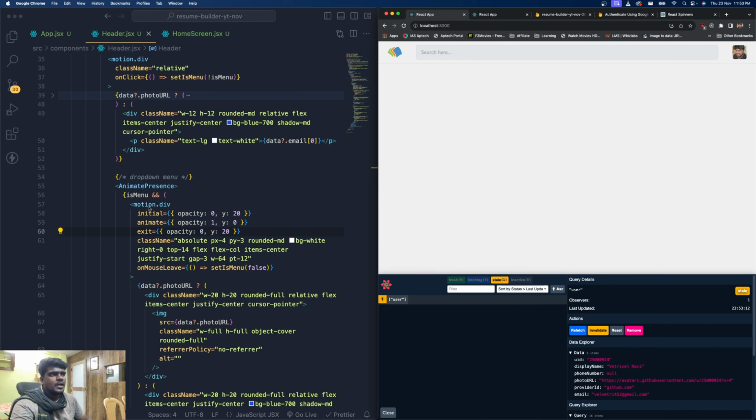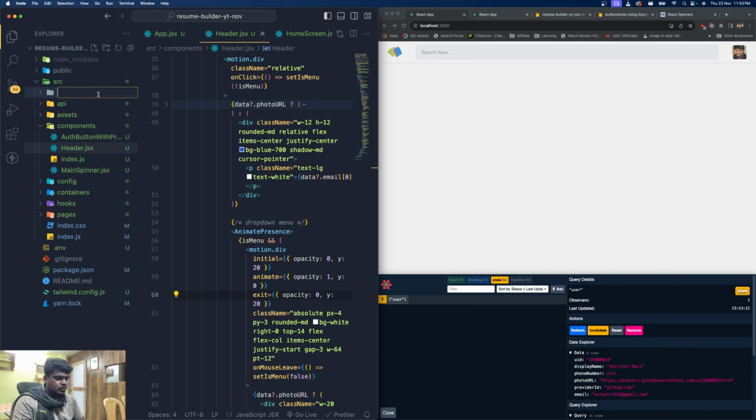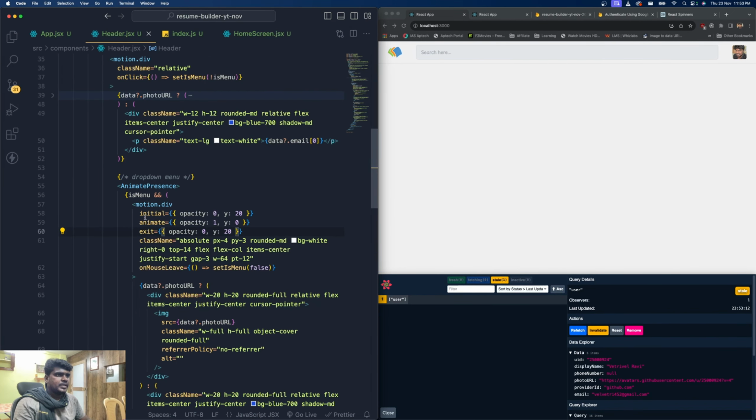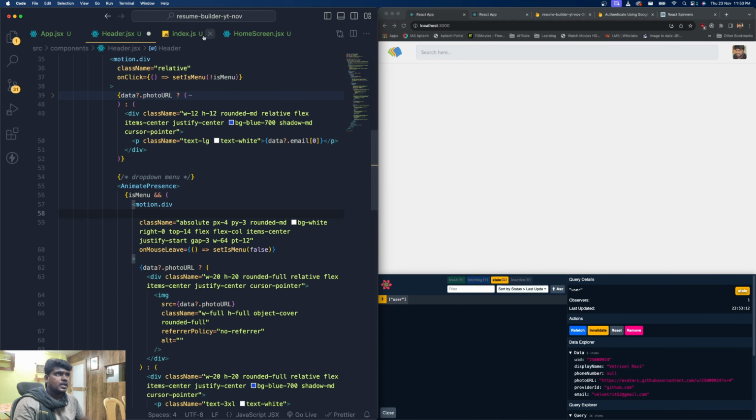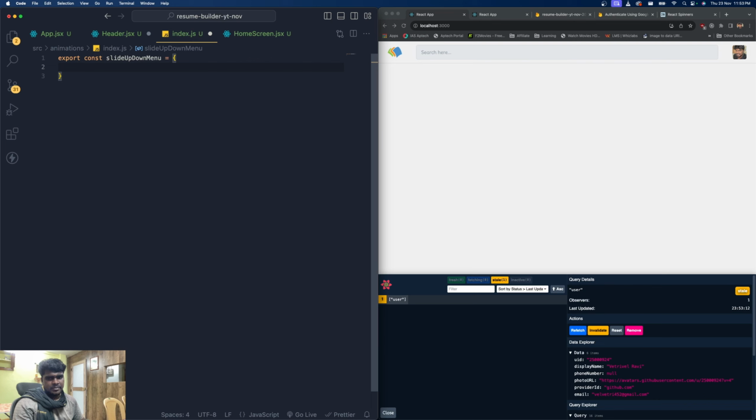That's looking fine. But what we have to do is maintain all these animations separately. So I'm going to create a new folder called animations. And inside this animations folder, I'm going to create an index.js. And let me copy this from here. And let's create an animation, export const slide up down menu, equals to, that's the animation name that we're trying to do. Let's bring it over here.